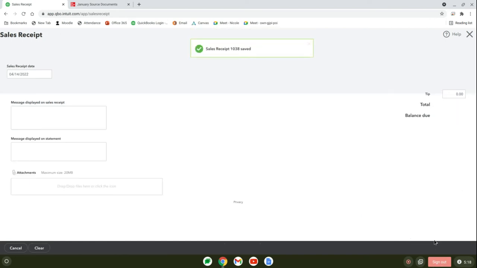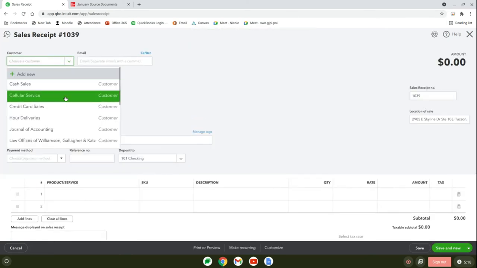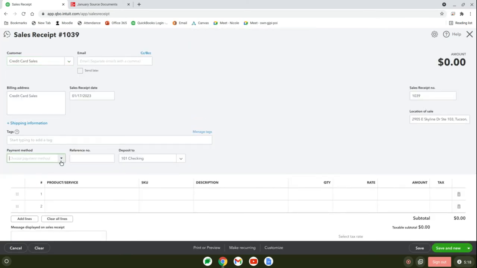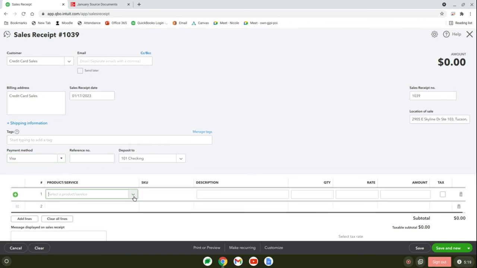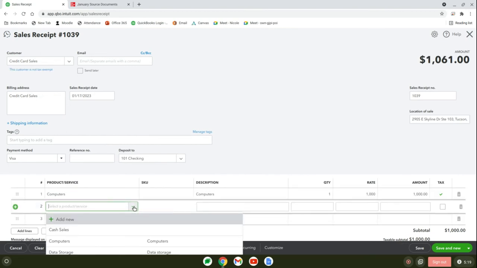And then the last one is our Visa. So we'll select credit card sales again. We still have the same date of the 17th. We'll come over here and select Visa. And it's 1 computer and 2 webinars.